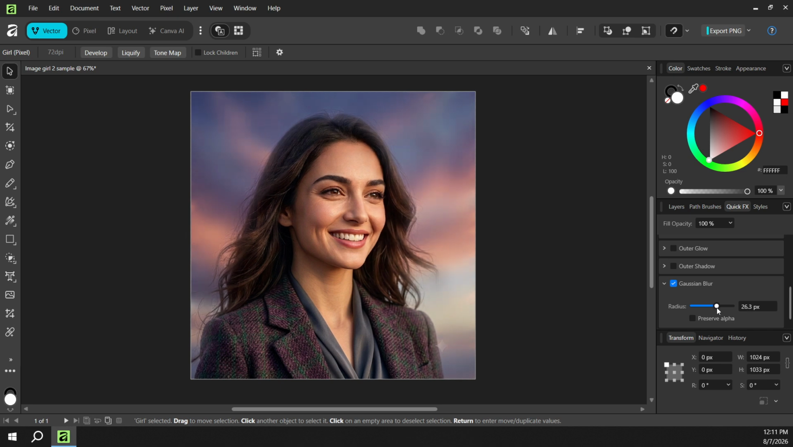You've isolated the subject, masked the background, and applied a controllable Gaussian blur for a professional portrait-style look, all while keeping your original safe.